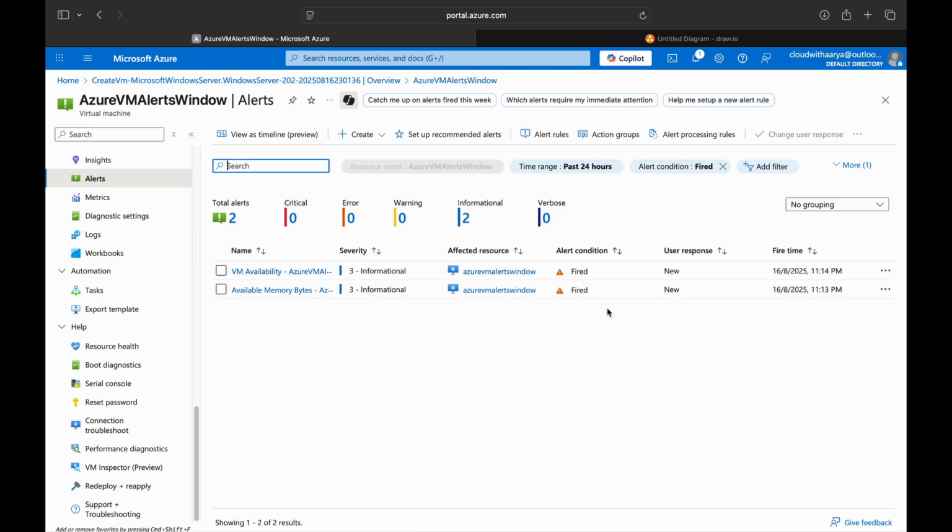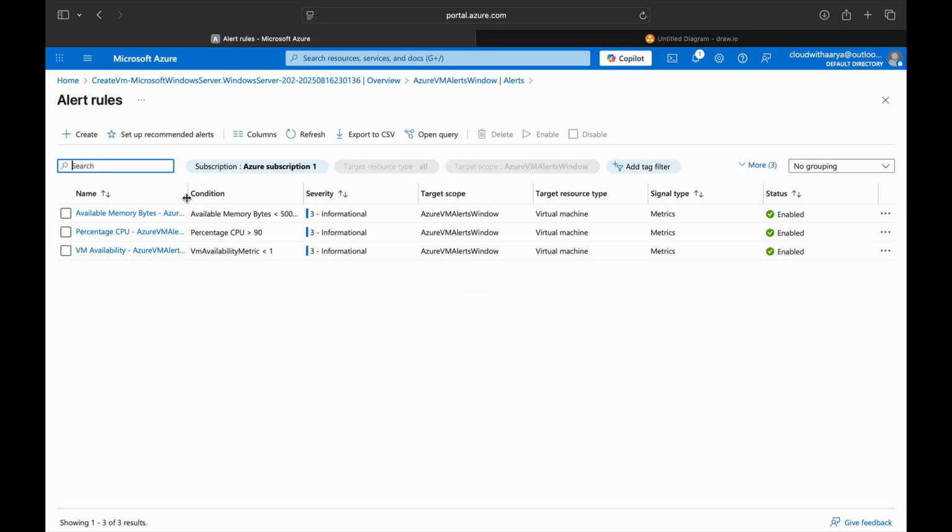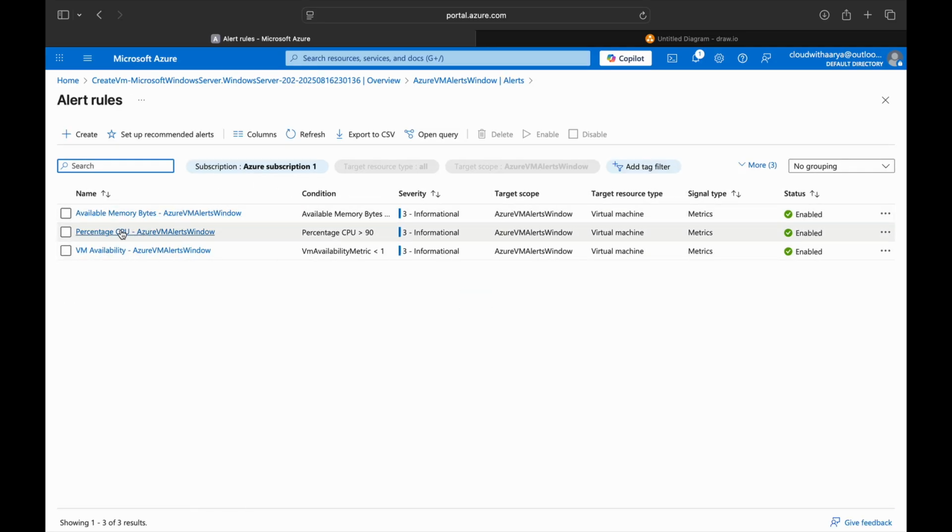Now to see the alerts which we have set up, we will go to alert rules and we'll see three alerts. One is for CPU, one is for your memory, and one is your availability, right? And this is the main drawback which I find when we are creating alerts individually for your VMs instead of using data collection rules, DCR.